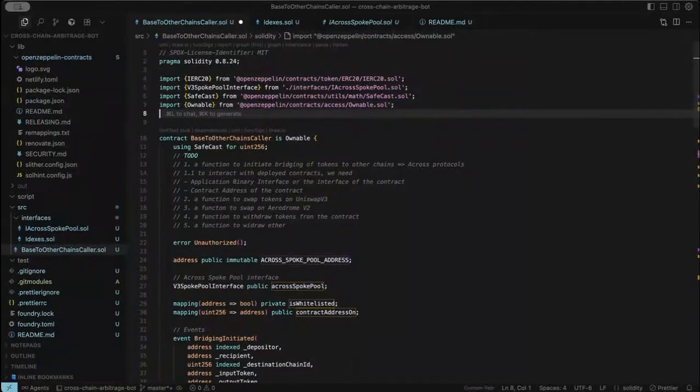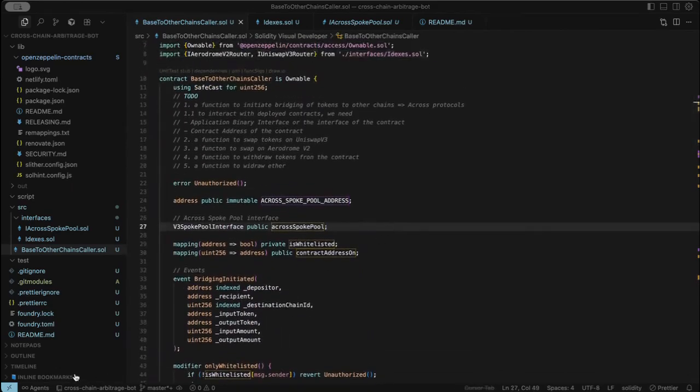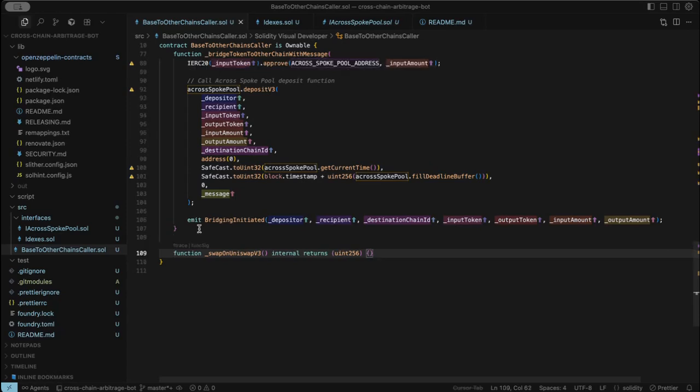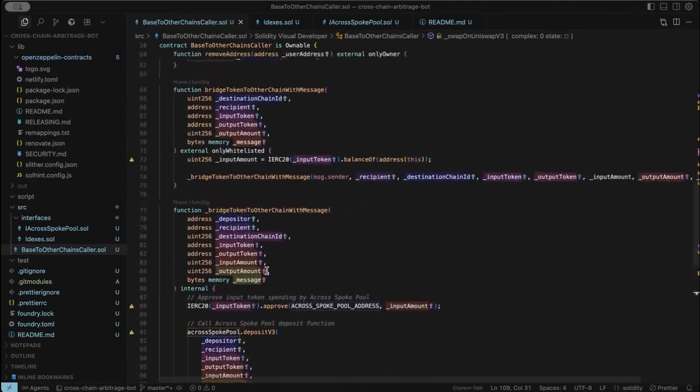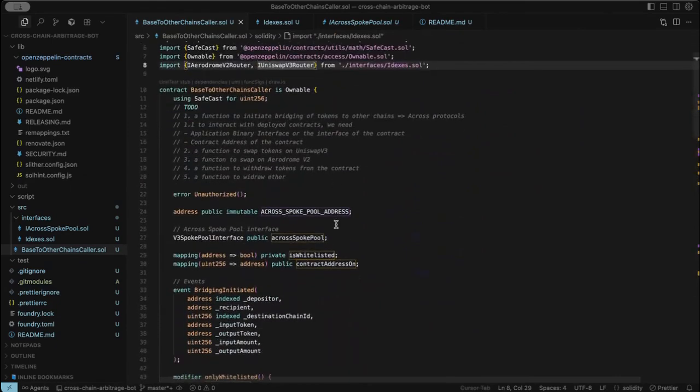I'm going to come down here and import the two interfaces, Aerodrome and Uniswap v3. We'll implement Uniswap v3 first. Now I'm going to come down here and I'm going to implement an internal function that will help us to swap on Uniswap v3. Don't forget, we need ABI and contract address. We already have our ABI up here, so we need to get the contract address.